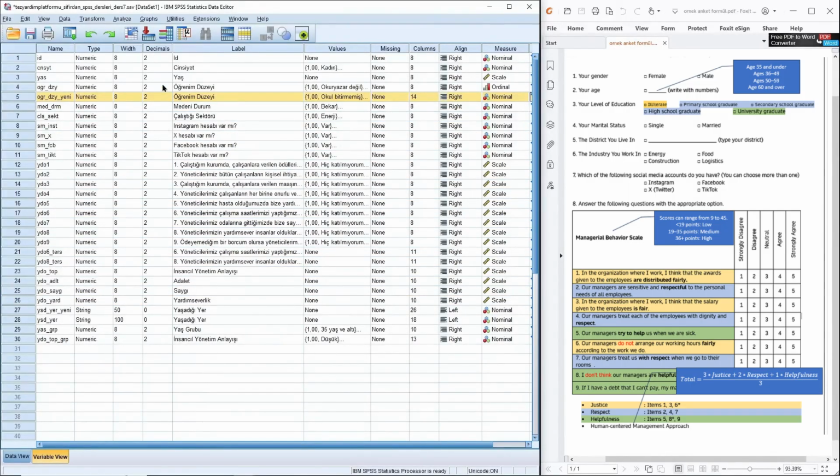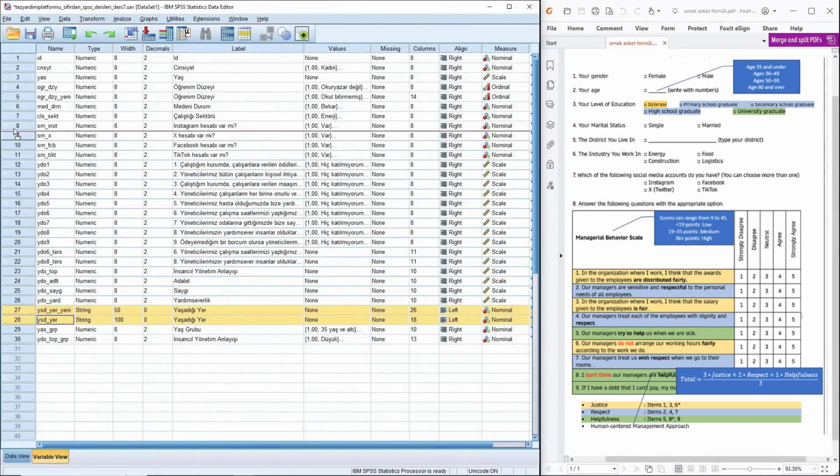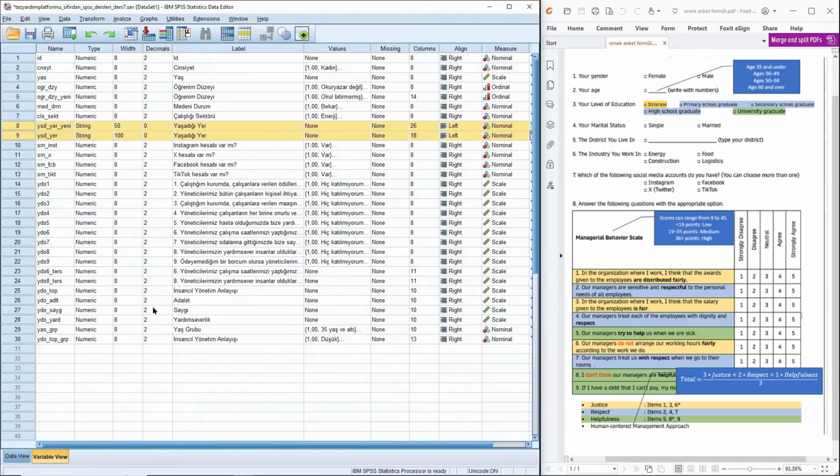I want both education level variables to be one under the other, and here in the measure section, I also want to change this to ordinal. Then, by selecting both of the place of residence variables together and holding down Control, I can move them up to a spot like this. I can move them like this.